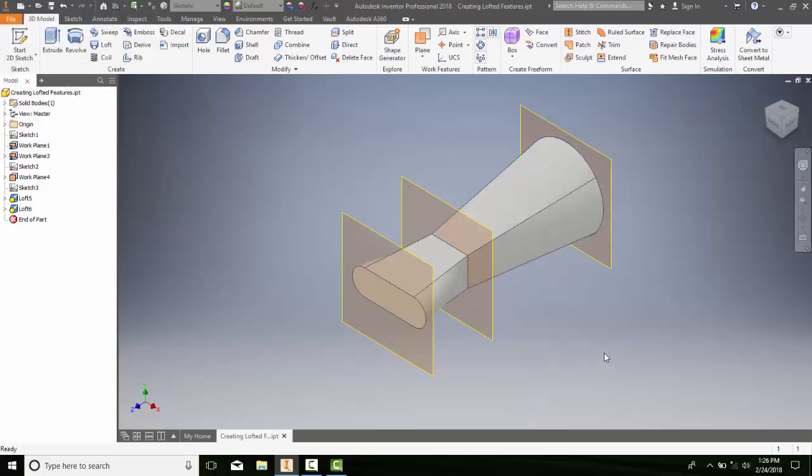So here we have created a loft feature, and we used the different operations such as join, cut, intersection, and new solid. We chose the different sections, and the outputs are either solid or surfaces, and you should use a solid.